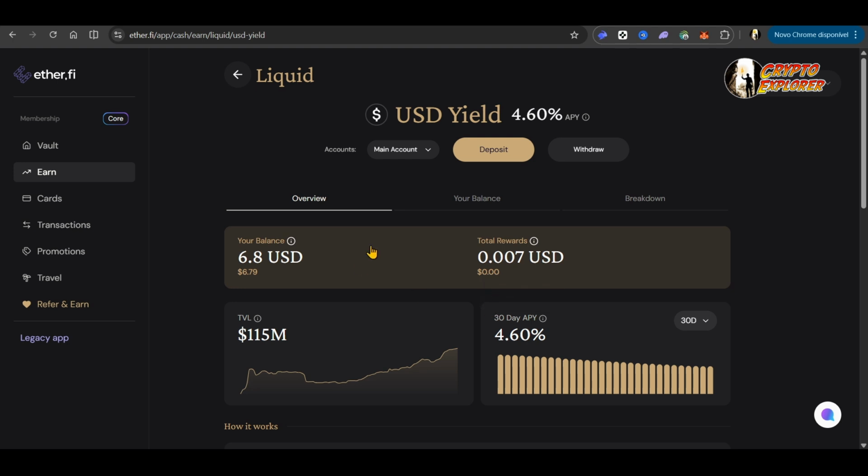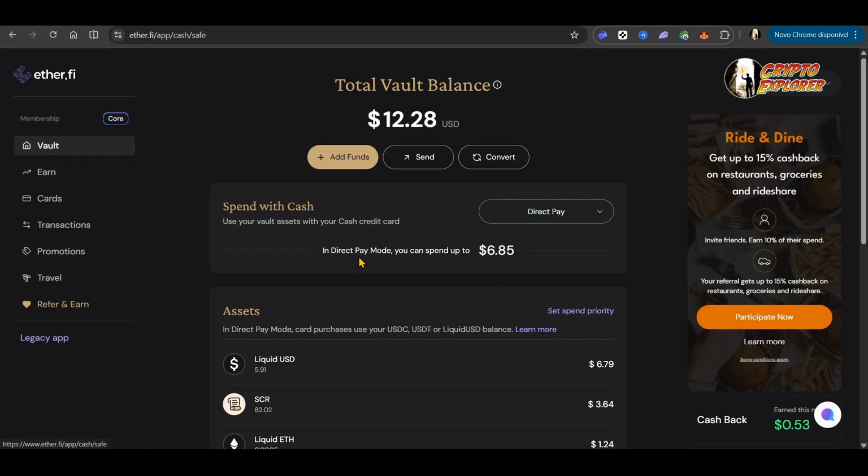And you can also do all of this without KYC, but you will need KYC if you want to spend straight up with your EtherFi cash card, okay? And that is the price of convenience. If you want a platform to replace your bank, give you cash back when you spend, yeah, sure, go ahead with EtherFi. Use their cash card.